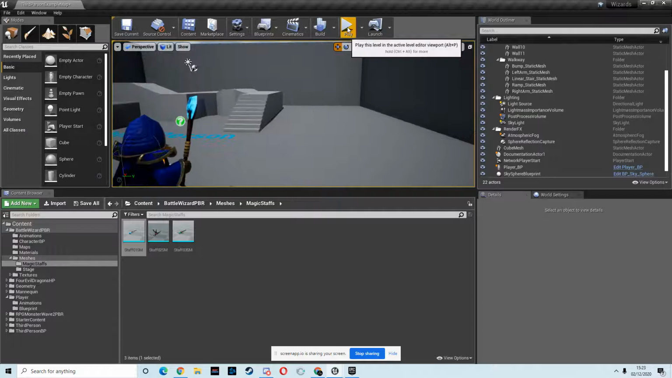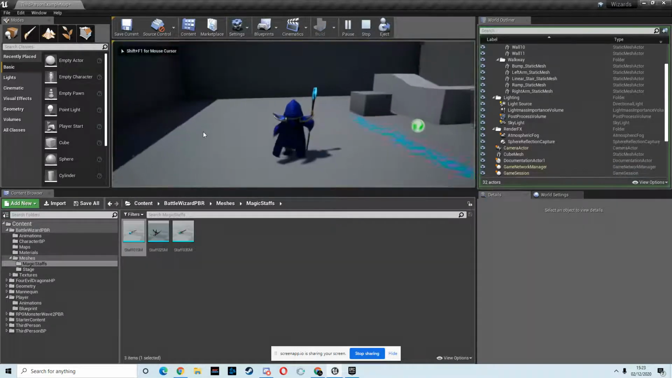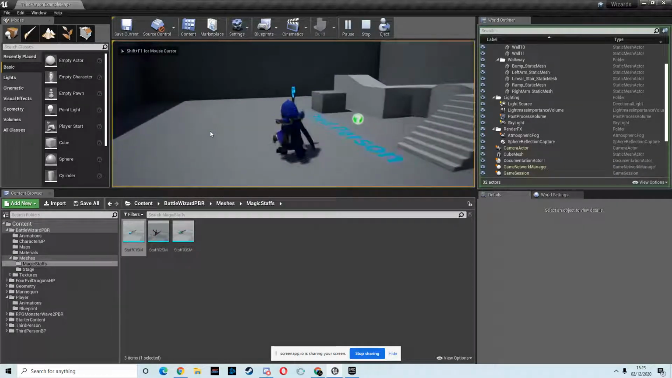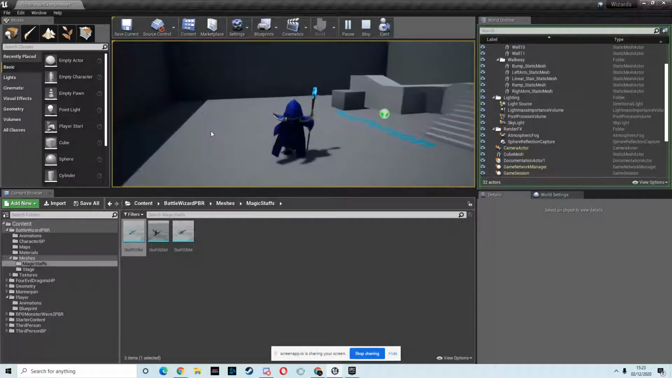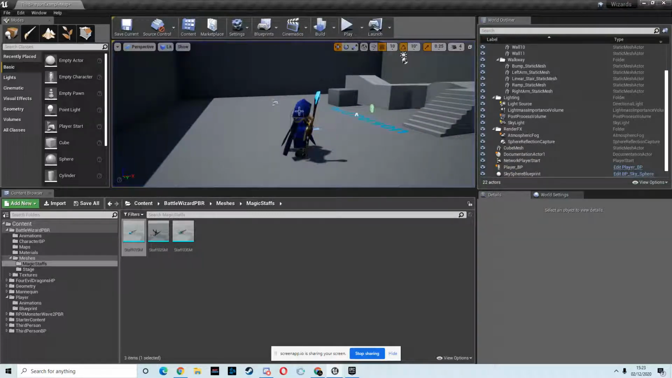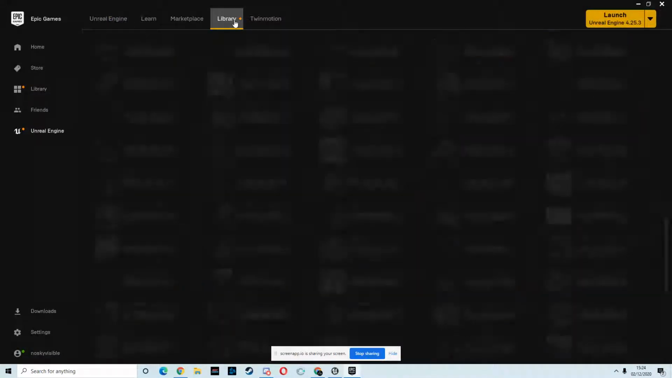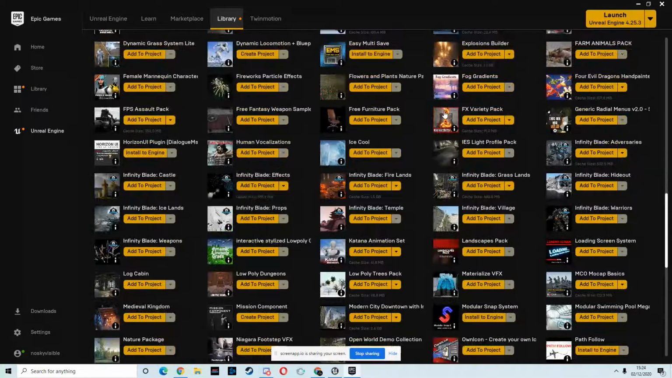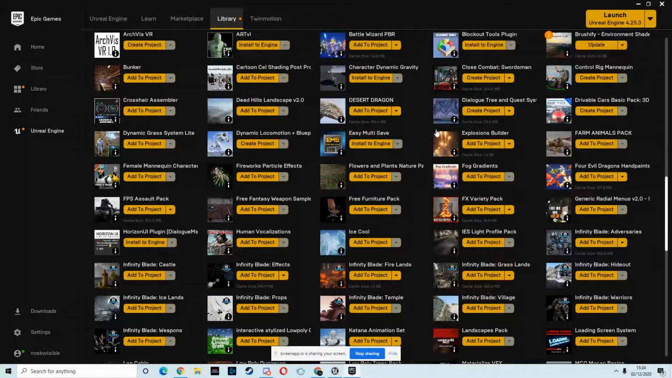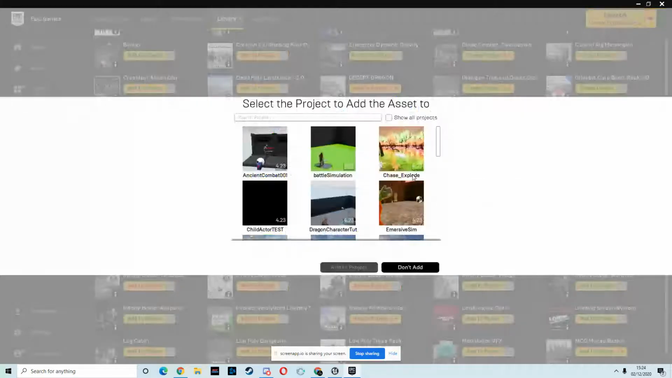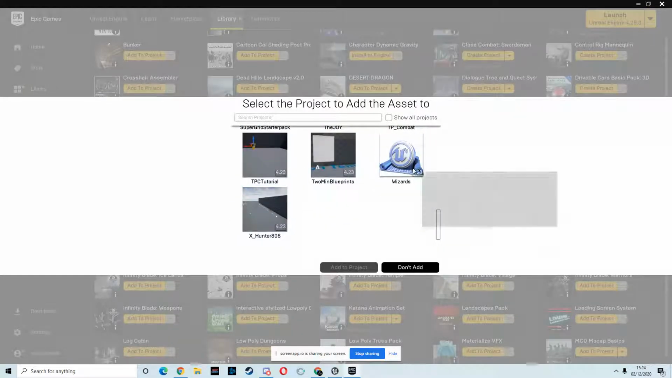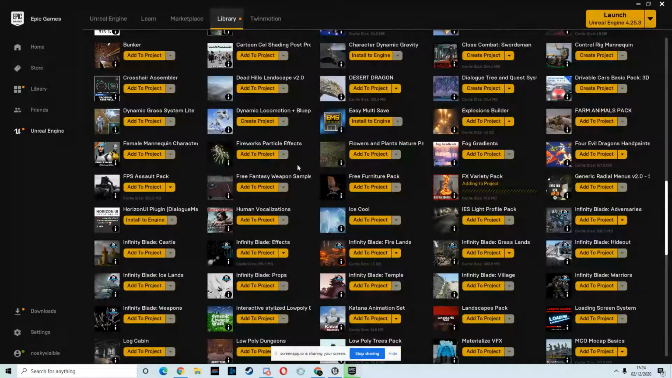In the last part, we set up our character so he walks about. In this video, we're going to add a basic attack. But before I do that, I'm going to go back to my library and add some magic. So I've got these variety particle effects. So I'm going to add all of these to my project.